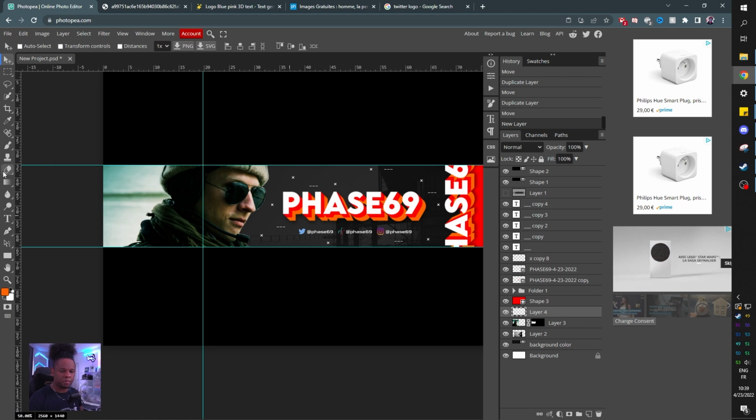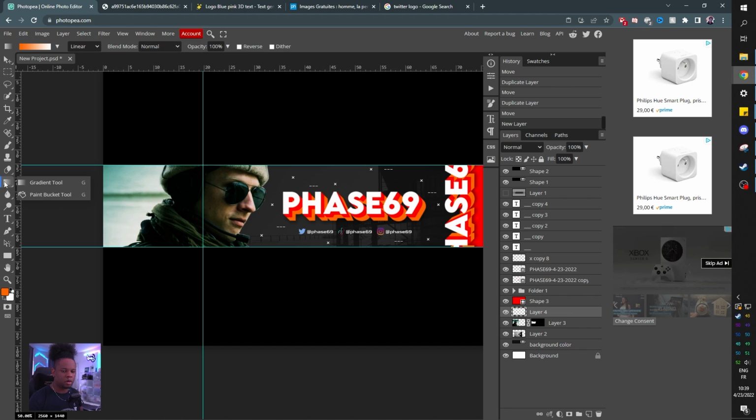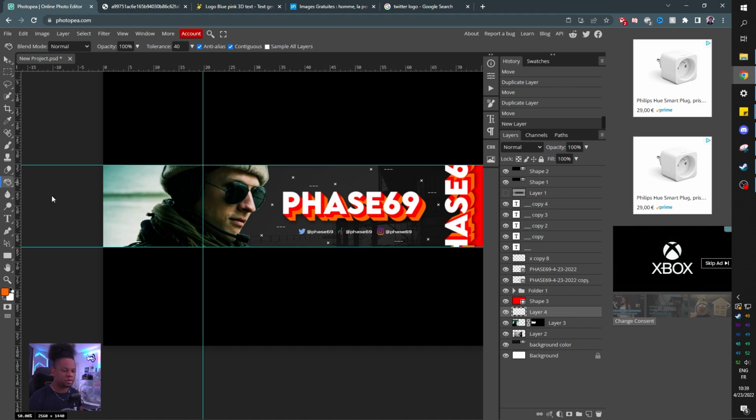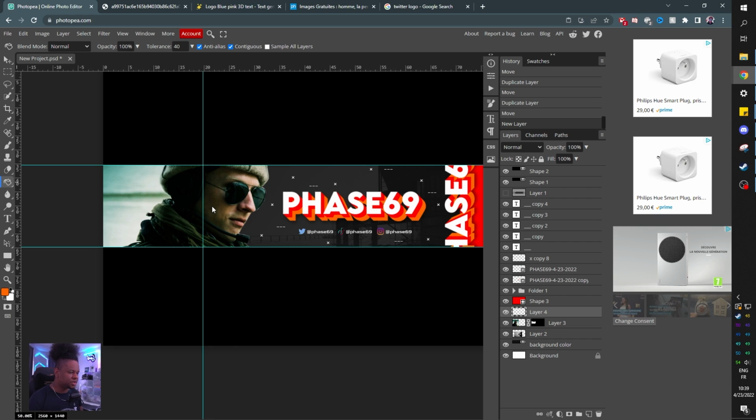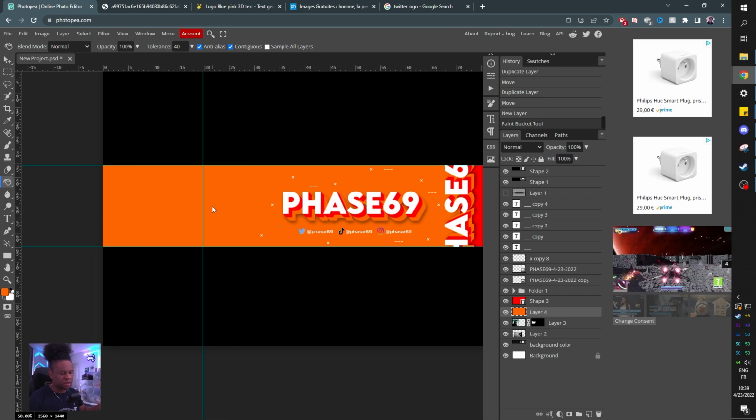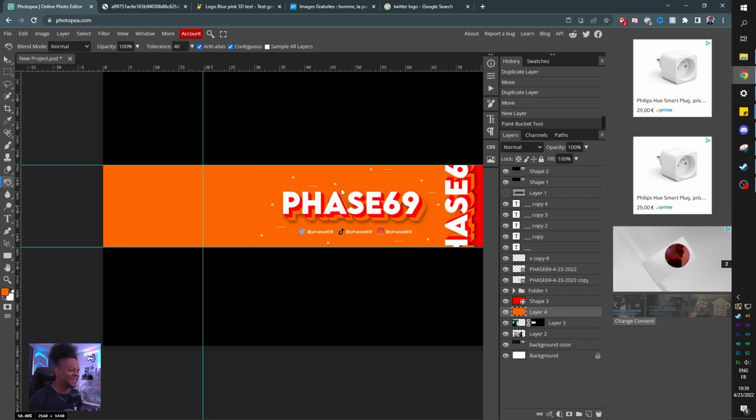And now I'm going to click on my bucket tool. I'm going to find it. It's usually with the gradient tool. So you can press G, hold here until you find the paint bucket tool. And I'm going to click once. All right, do not panic.